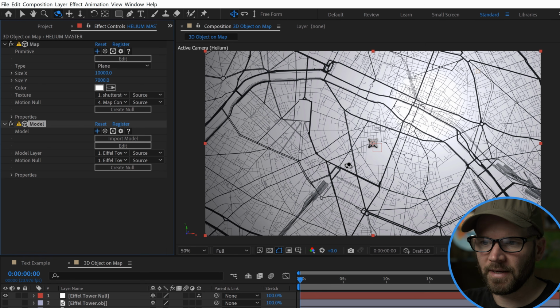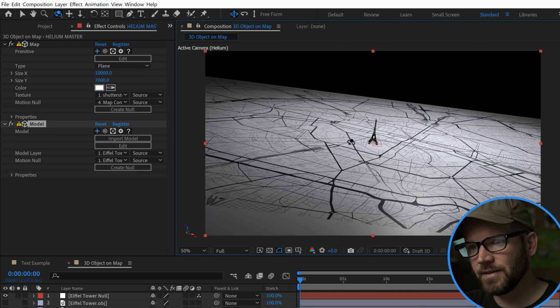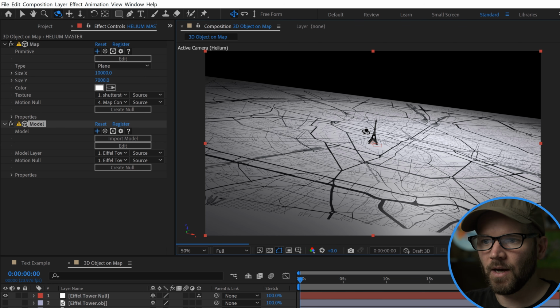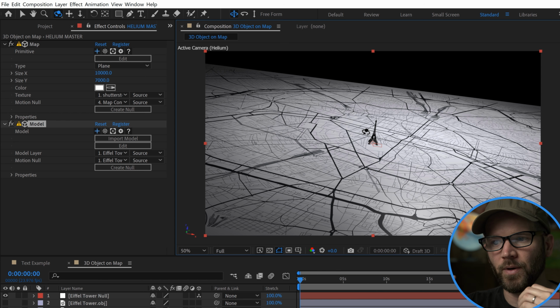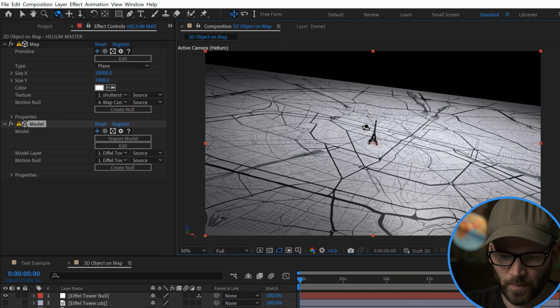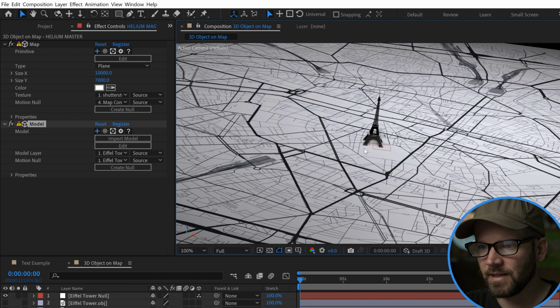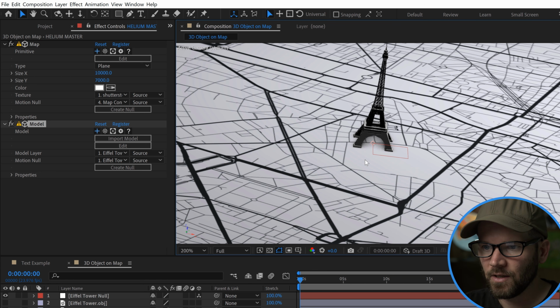Now what I'm going to do is grab my camera tool, and let's just pivot this down to see where we're at. Now you can see we've got our little Eiffel Tower, and it's on Paris. Now your OBJ might come in a little bit differently depending on where the actual anchor point is. I don't know how that works when you create OBJs, but this one's set up nicely. It's flat on the map.